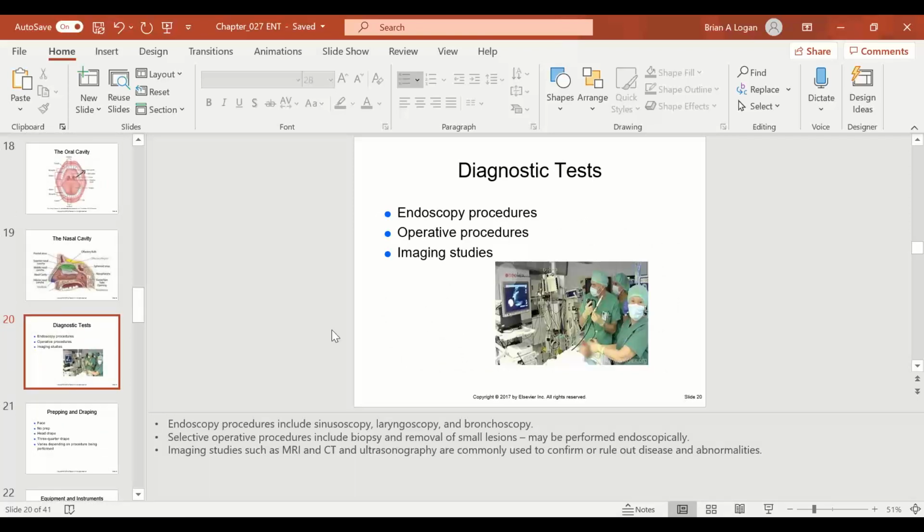Some diagnostic tests that we can do. We can do endoscopy into the nose. We can put a scope in, like a sinusoscopy. We can even put them into the back of the throat, where we're looking at the larynx or even down into the trachea, looking at the bronchus, doing bronchoscopies and things like that.